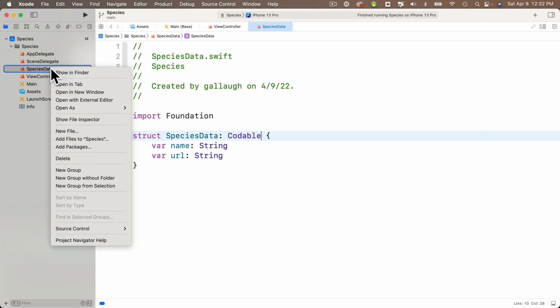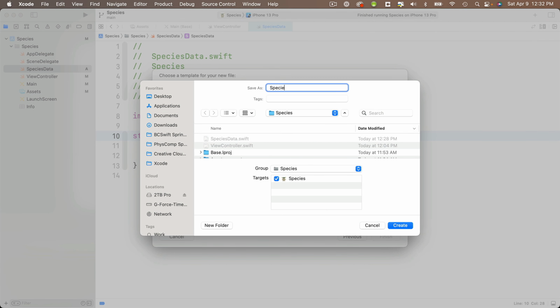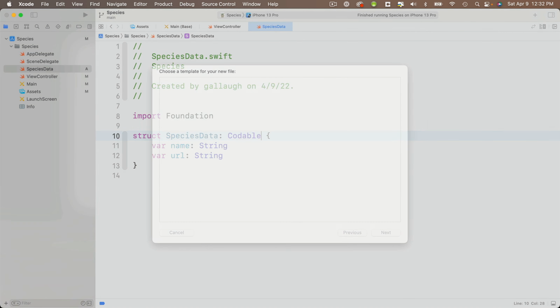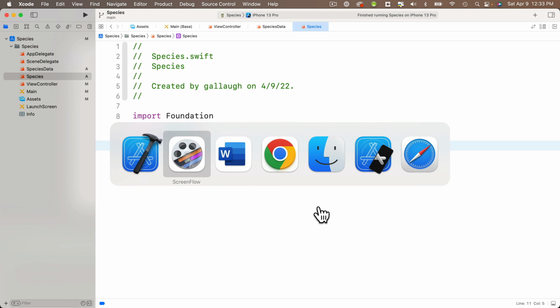Next up, as requested by the question, let's create a species class. We'll do that under SpeciesData. So we'll right-click on SpeciesData, select New File. Again, this is also going to be a Swift file. This is just going to be capital Species. And then in this file, we can say class Species, open and close curlies. And as mentioned in the question, let's head over to a browser and take a look at the data that the API returns.